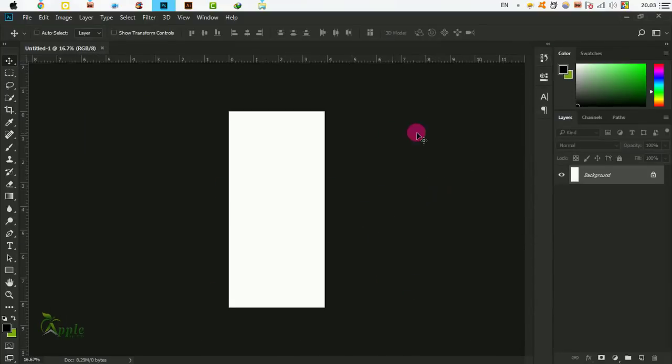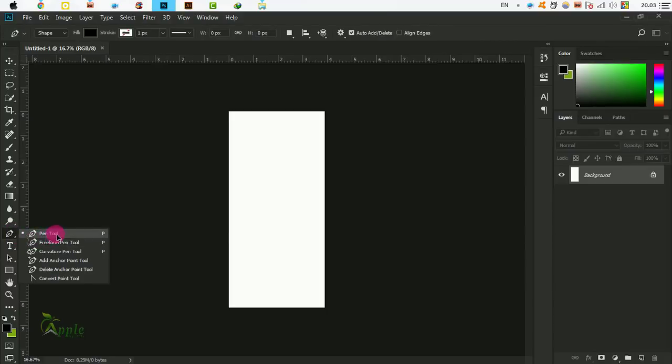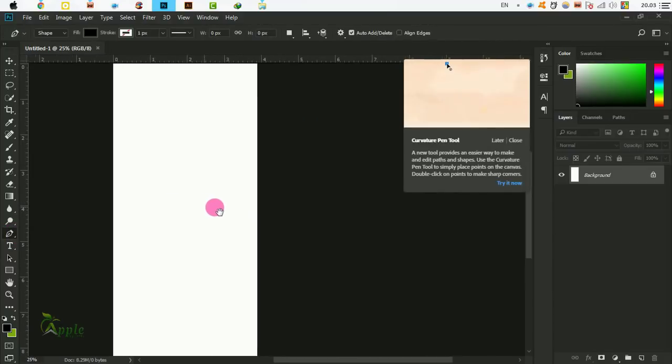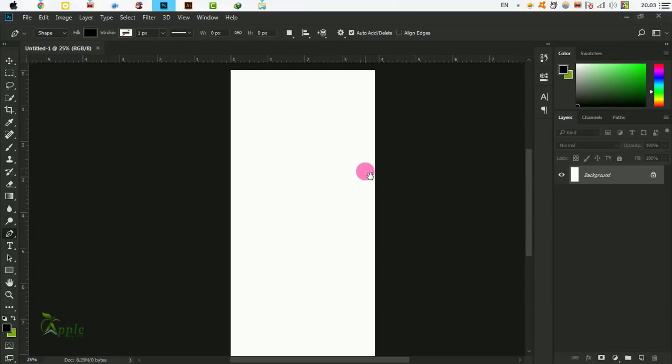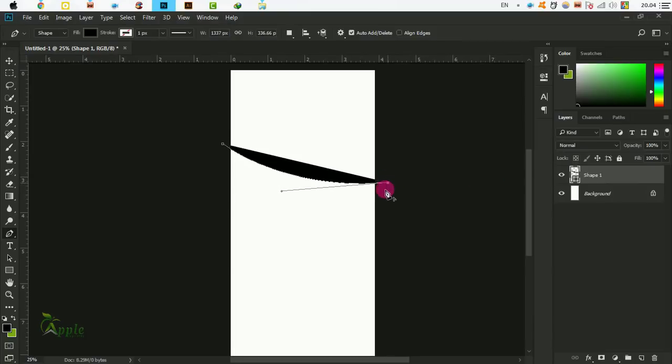At this moment I want to get the pen tool from the toolbar, and zoom this flyer template by pressing Ctrl Space on my keyboard. And now I'm trying to draw a shape. You must select the shape from this option and just paint from here.